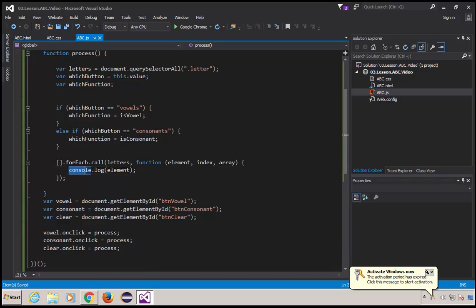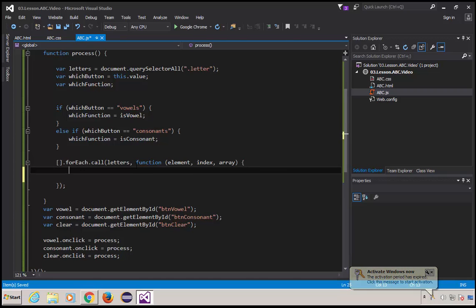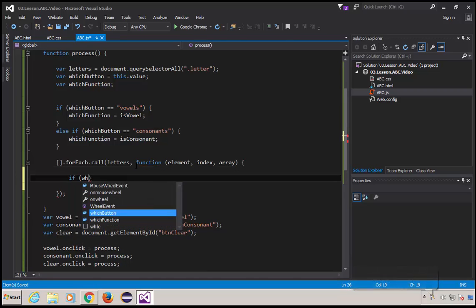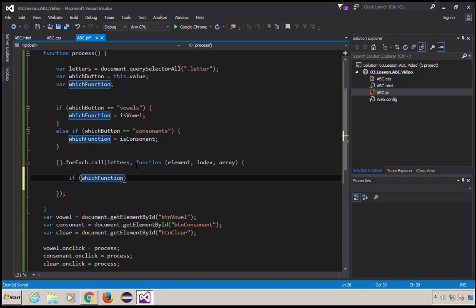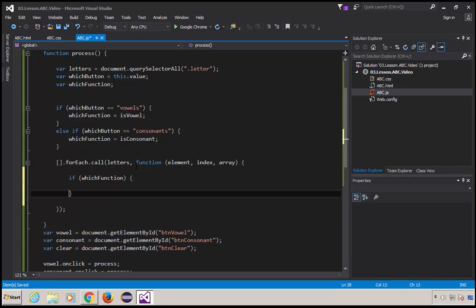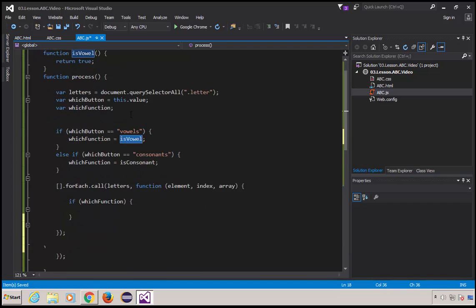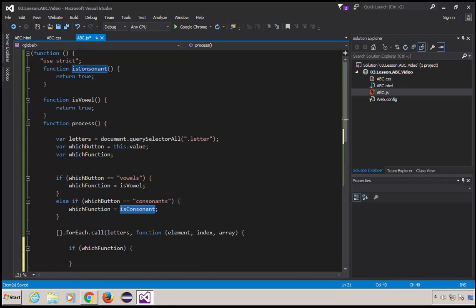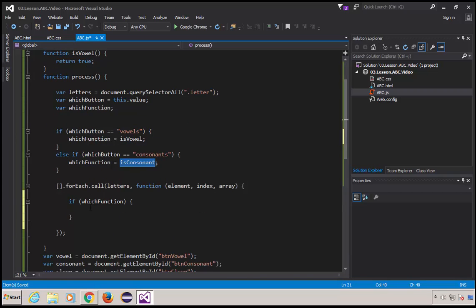So what we want to do in this logic, I'll get rid of this console element here. What we're going to do here is say if whichFunction is called, we want to actually make a certain change. Now whichFunction is going to represent either the isVowel logic that you want to run or the isConsonant logic that you want to run up here. Okay, so that's the goal.